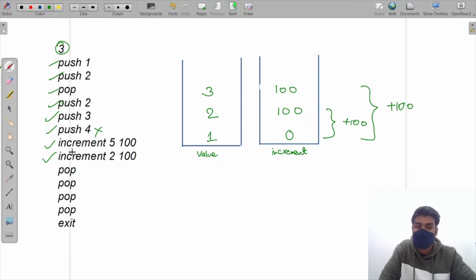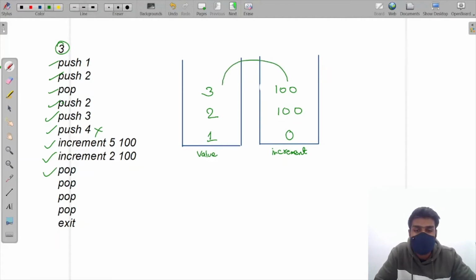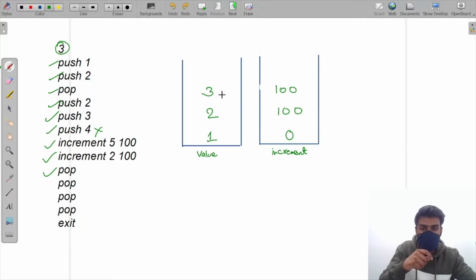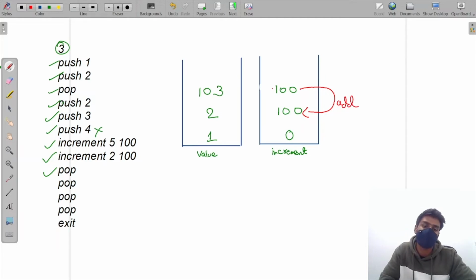So now what? When I write my pop operation, what will I do? I will first add the increment value inside our value index. So I will add and write it 103. And then I will shift this 100 towards the downward index to add it. All right. Now you understood why I was adding that 0.